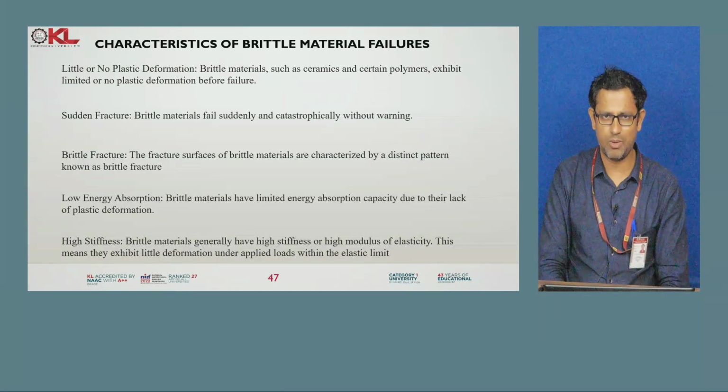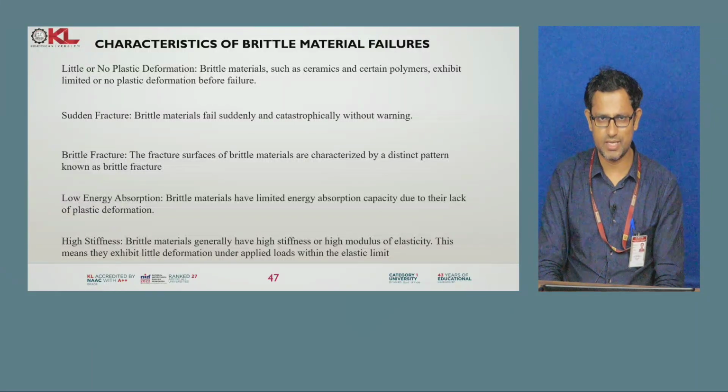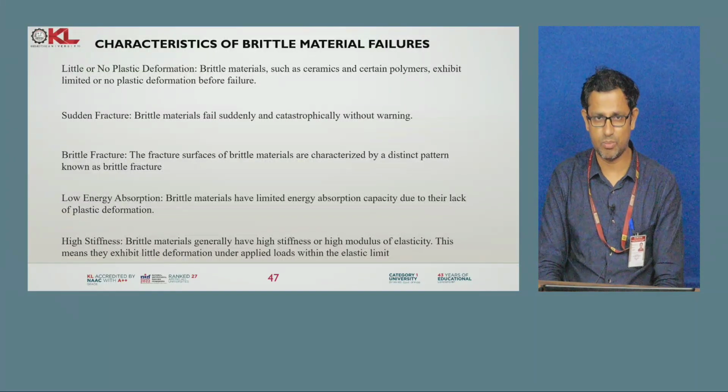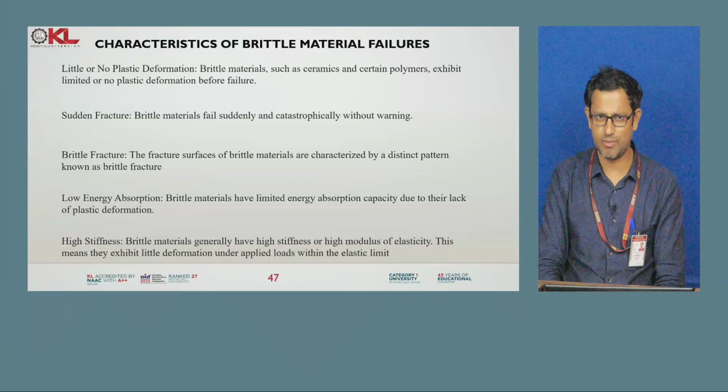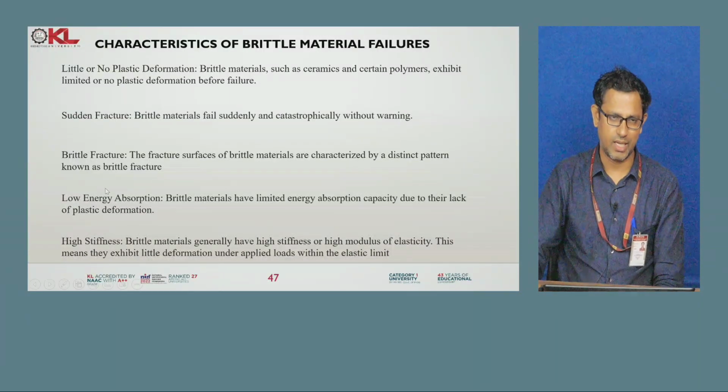Why? Because if we have a yielding zone, then using those voids we can say, okay, the material is going to fail. Whereas brittle materials won't give any prior indication. That is one of the characteristics.